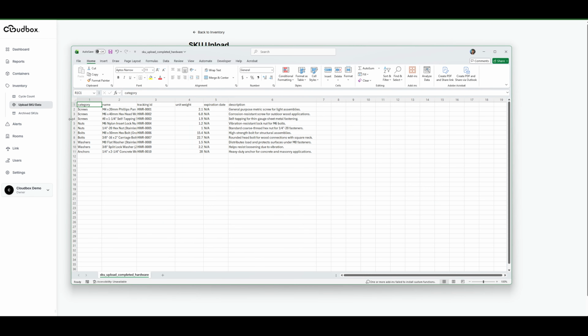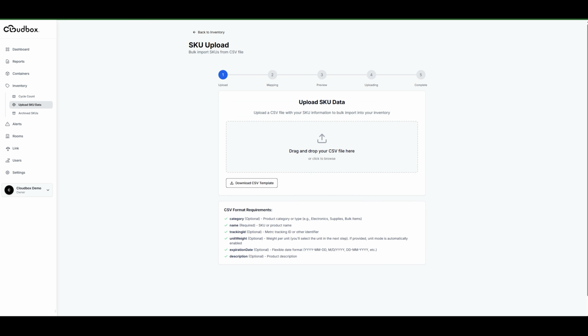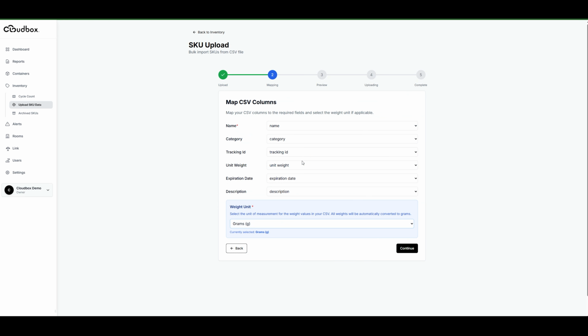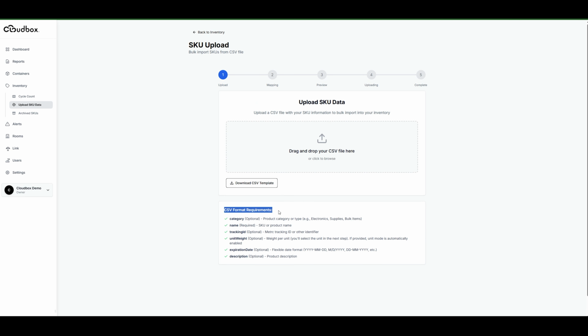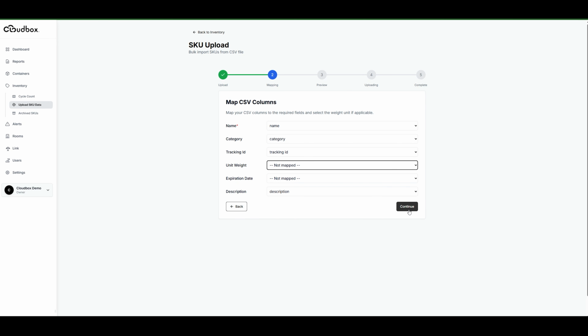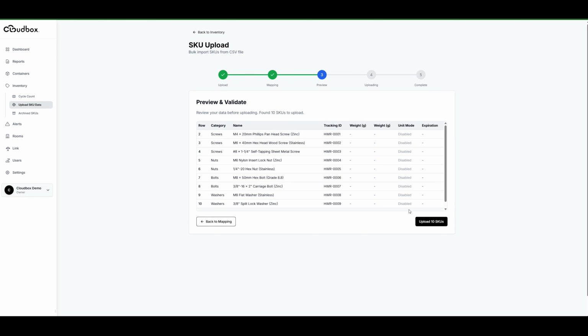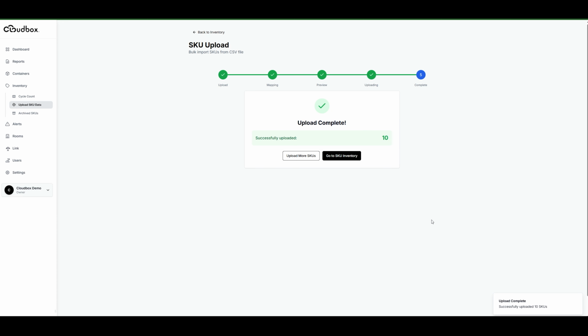Here's an example of uploading some SKUs directly into the template that we downloaded. Go ahead and upload it, and you will now need to map it. Since we downloaded the template, it'll already be mapped for you. Just as a recap, you can always see what the information is for each SKU column header here. The only one that's required is the name. At this point, click continue, and you'll see that all your SKUs are uploaded. You're good to go.